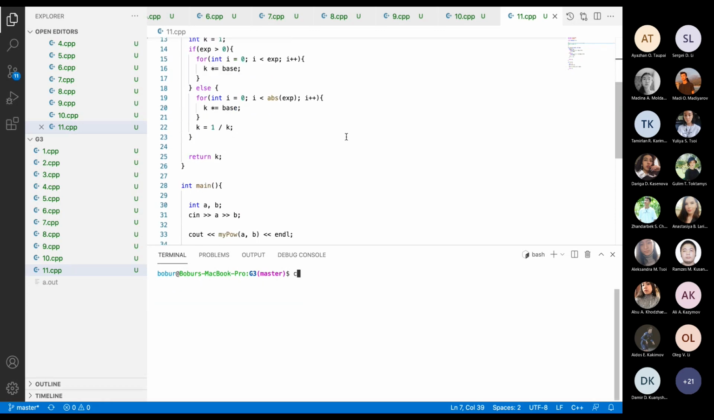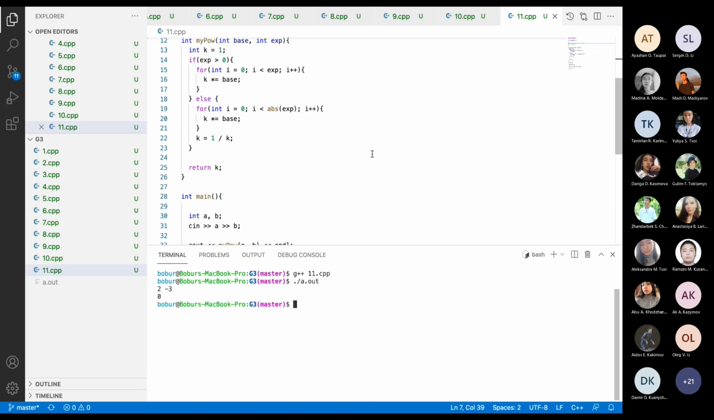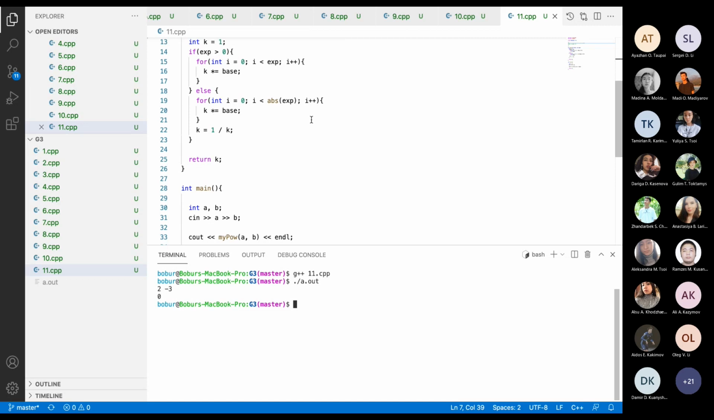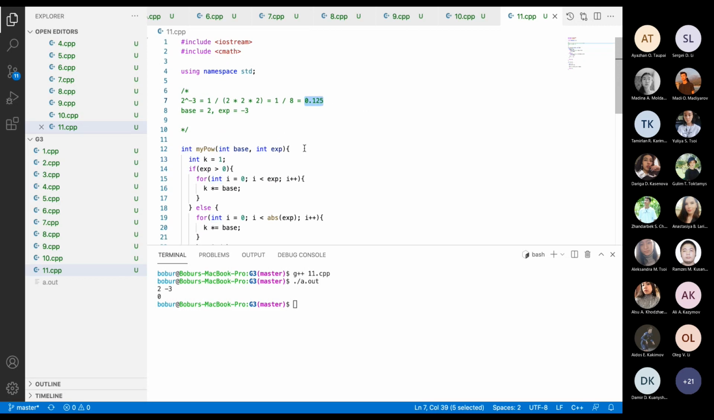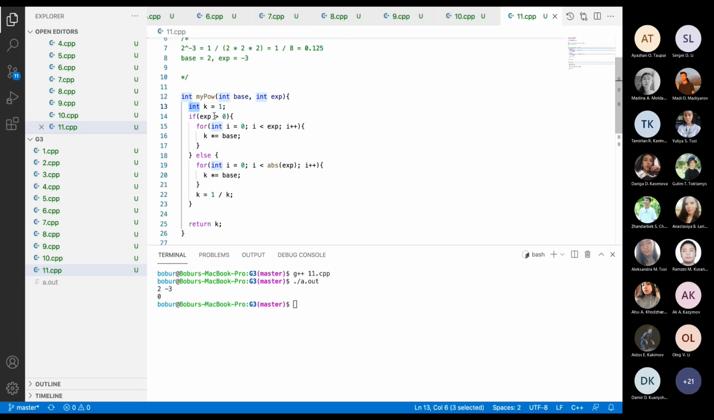And if you try to run it with minus 3, you will have 0. Why? Because exponent is a negative number, and k in our case is an integer, which is incorrect. An integer cannot hold such results. That's why let's change this number to float. And if I change k to float and try to run it, again you will have an incorrect solution. Why? Because k is float, but we are returning integer.